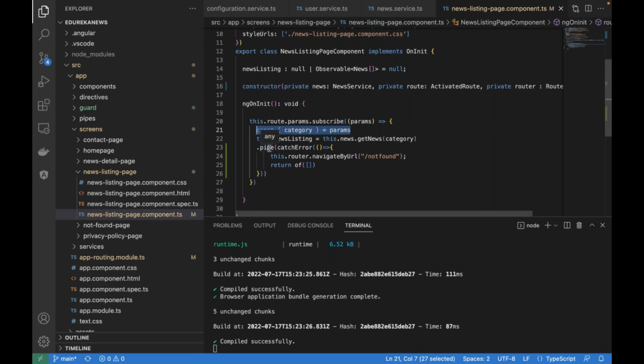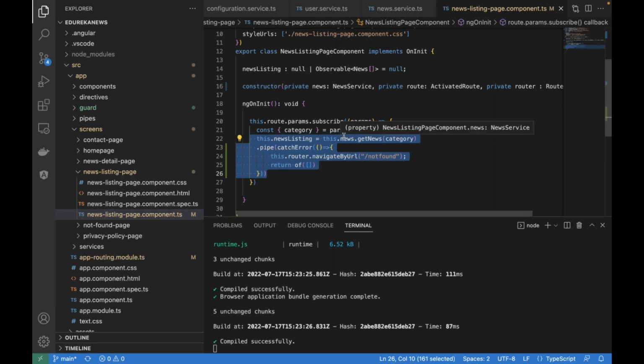Now, once you have the data, like what parameters have been passed, you may have to call an API to get the data for that particular scenario. So we'll just write the service inside this subscribe and make an API call and get the data for that.